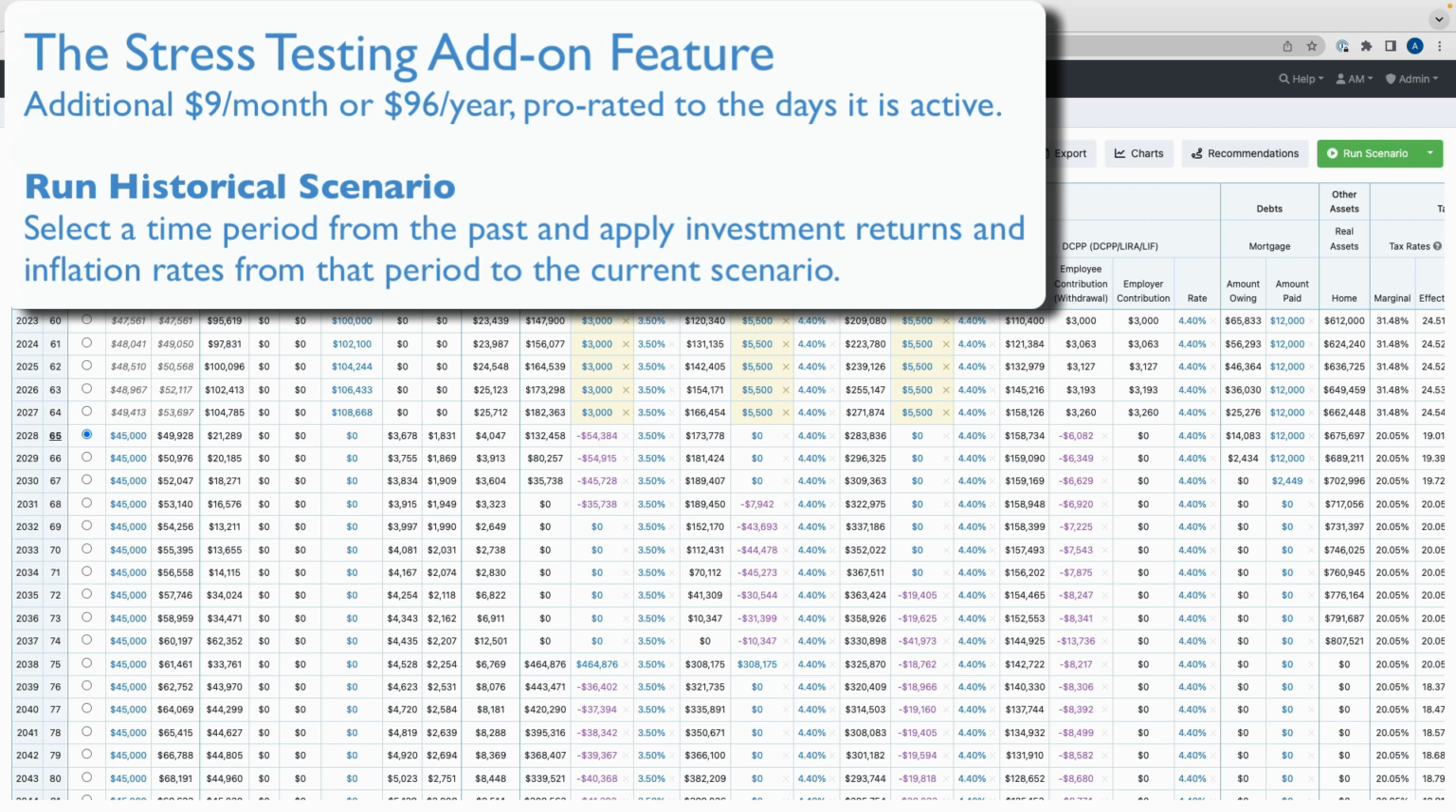This is a short and sweet video to show you a quick and easy way to stress test your plan using the Historical Scenarios add-on feature, which allows you to select a period from history and apply investment returns and inflation rates from that period to the current scenario.